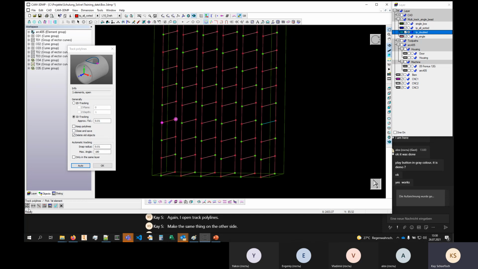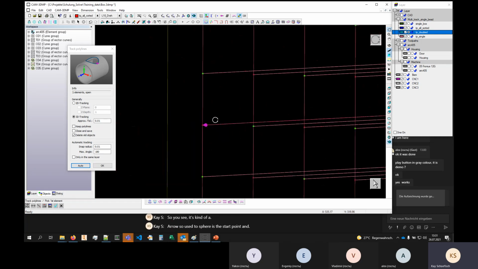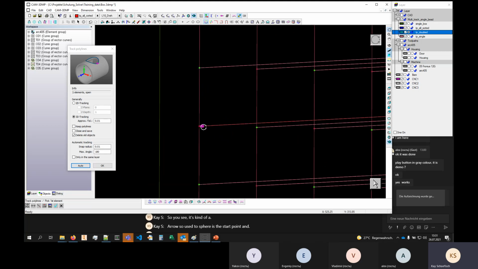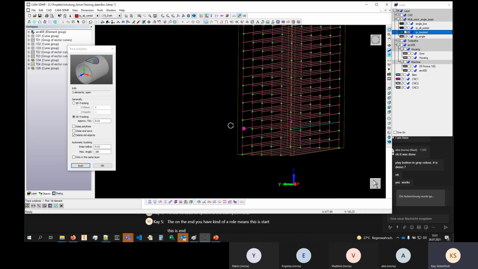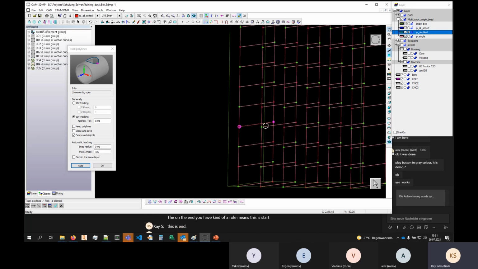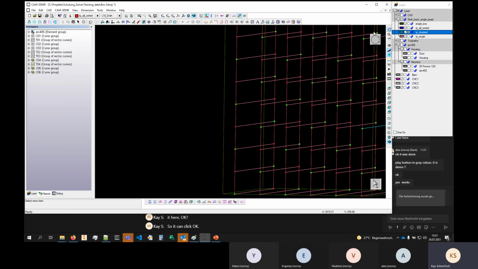Maybe I switch the direction. So you see it's kind of an arrow. So here the sphere is the start point, and on the end you have kind of an arrow. It means this is start, this is end, and it's good to have it in the other direction than you have it here. Okay. So you can click OK, and then you have a second one.